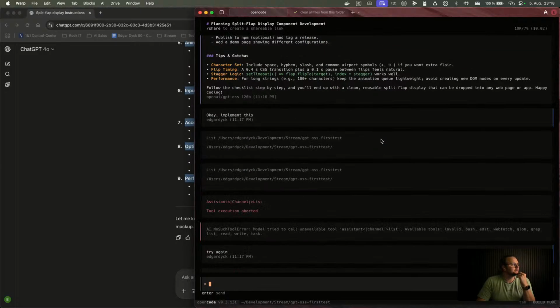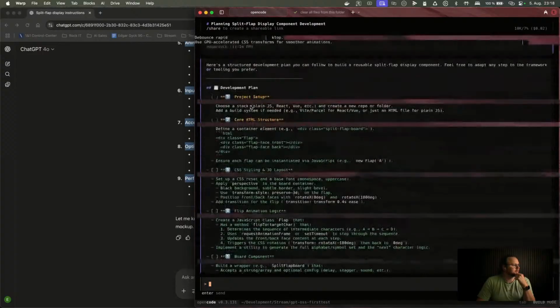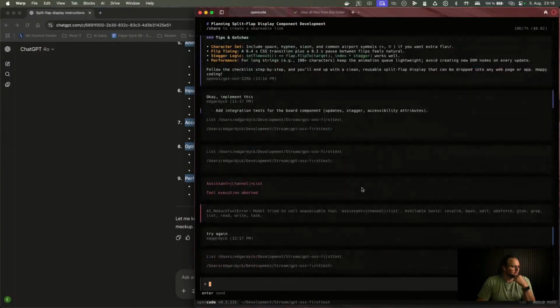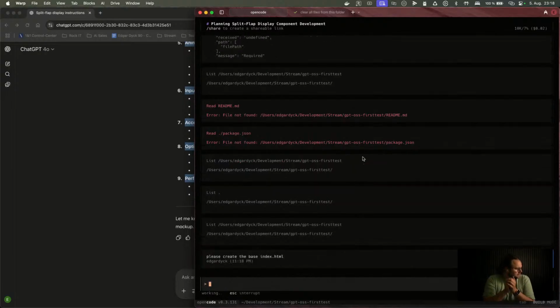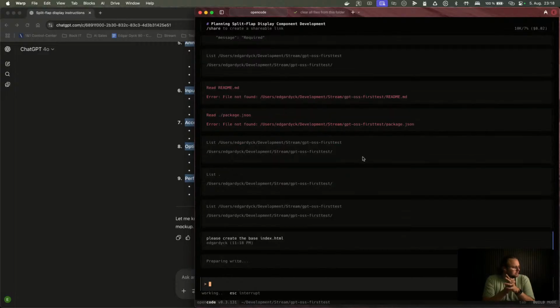So what I did now, I just asked it to plan stuff out. Then I switched the mode back to the editor mode, and then what it should do is create a file or create a plan. I tested it before I started the stream with a simple file, and it did it. So please create the base index.html. Maybe we just try another call. Okay, now it's preparing to create the file.